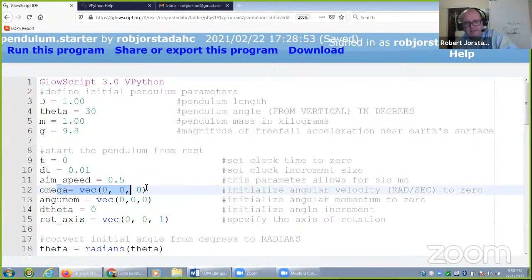Notice omega is a vector now. So the angular velocity is a vector. We aren't doing angular speed. The angular momentum is also a vector. And then here's a term d theta. That'll be a change in angle. And our rotation axis is right here. Let's scroll down and see what's next.